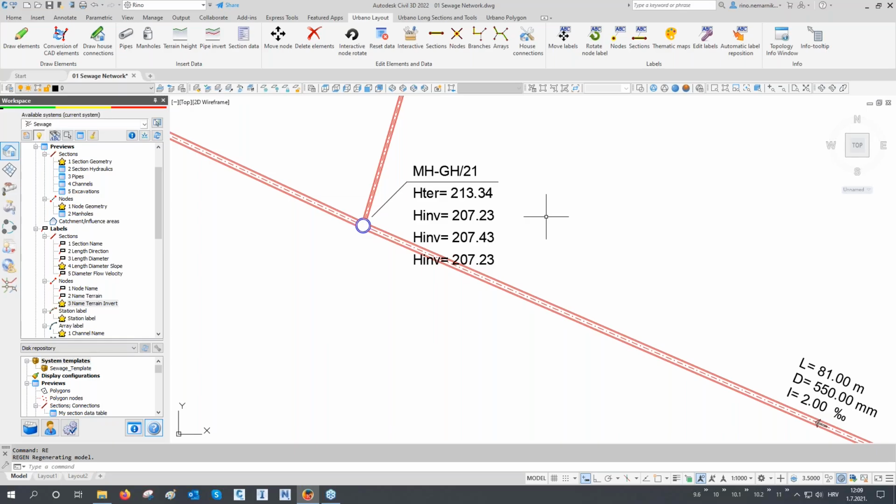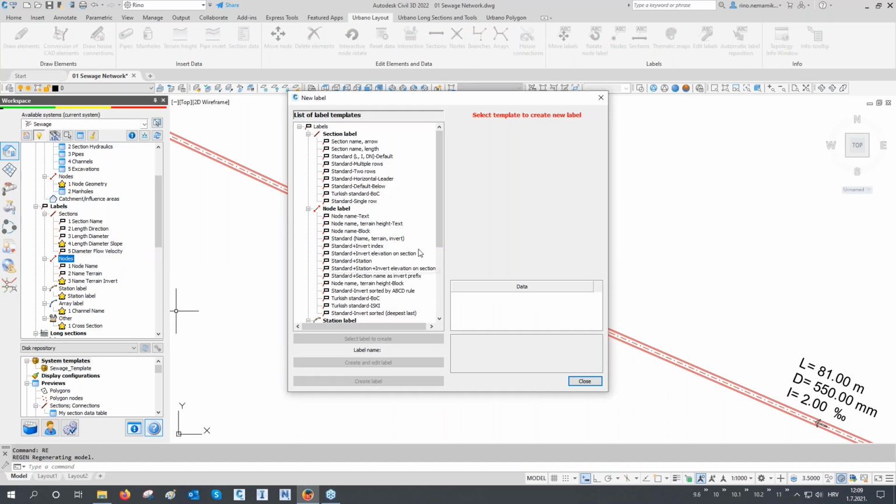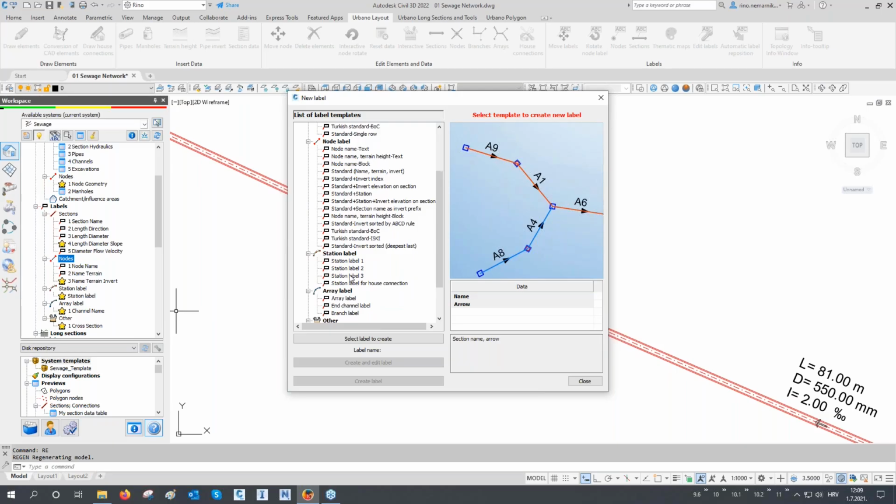If you want to show it in some other style, you can click here on the nodes, and go to new node label and basically create everything from scratch. But you can also go here to new label from template, which will open a dialog. Here you can check and preview some of the predefined label templates for the sections, for the nodes, for the stations, for the arrays and branches, and some specific labels, for example, for angles, for cross sections and stuff like that. So let's check it.